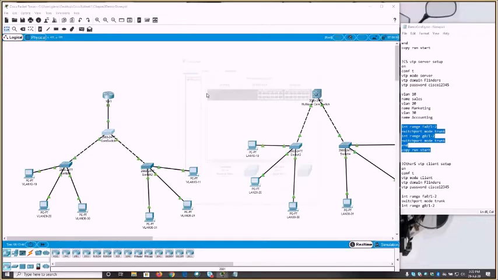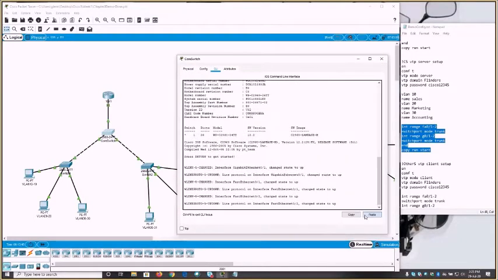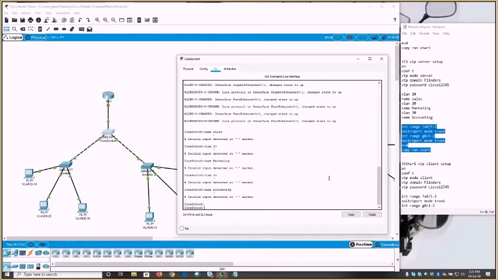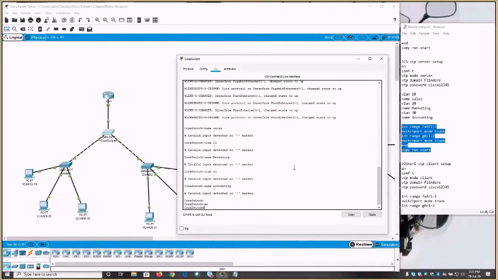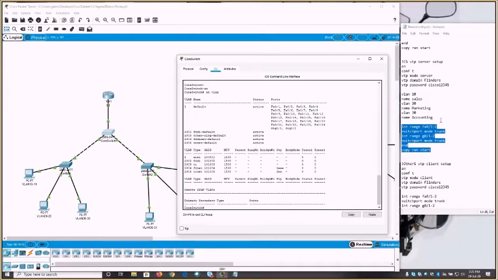So let's have a look at the switch. Let's do a show vlan. At the moment, we've just got VLAN 1, of course, and all the ports are members of it. So it's basically the default settings at the moment.